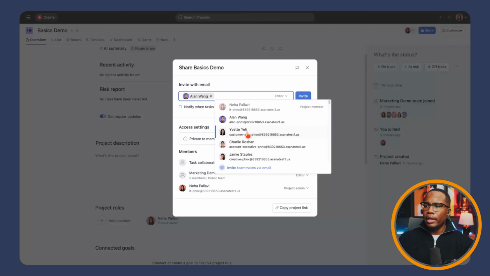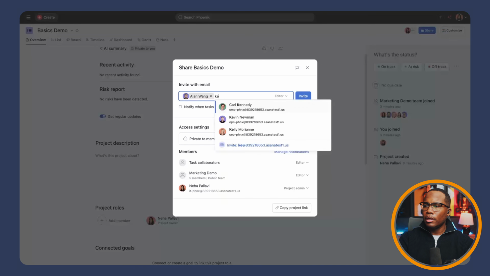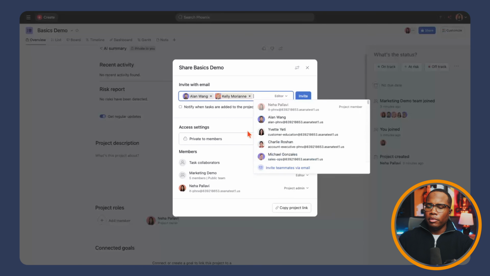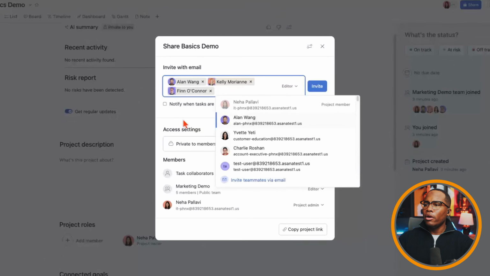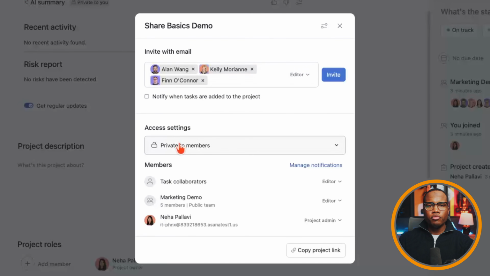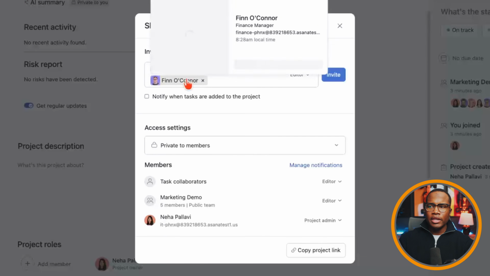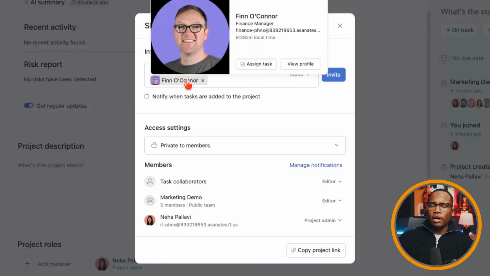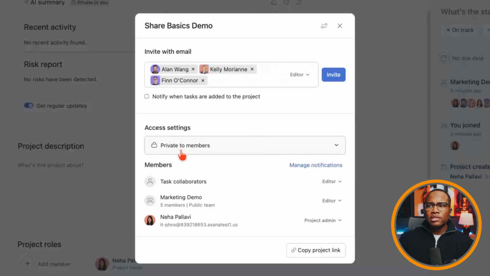Let's go and add Kelly. And then I believe it was Finn. Now, you'll notice that this says private to members. I don't have to add Alan, Kelly, and Finn here. They're already members of the team, right? And so these folks will see this project. I do not need to add them again. They already have visibility into it.